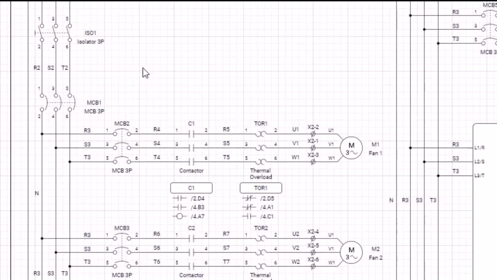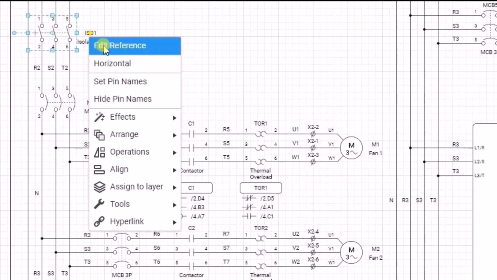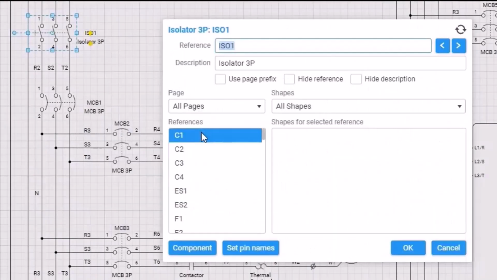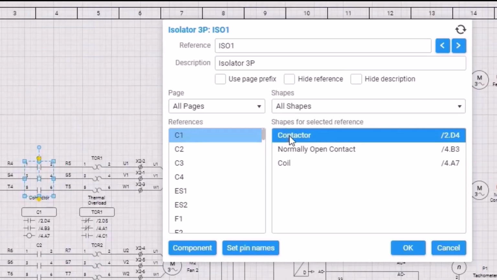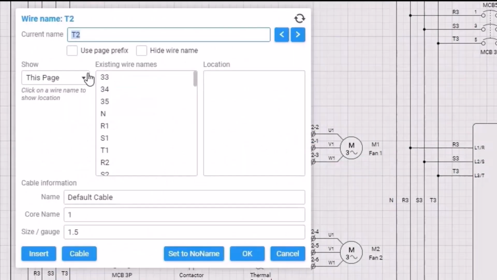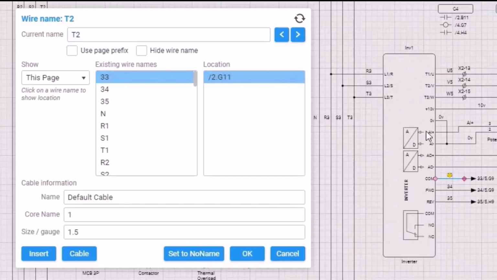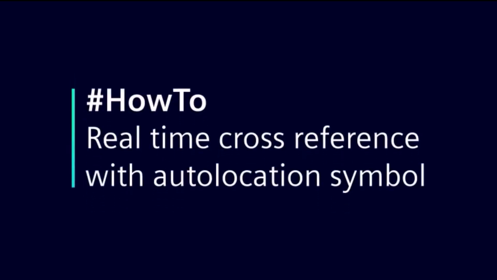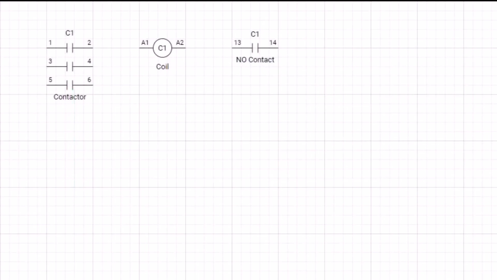It's really easy to know exactly where all your symbols and wires are in Capital Electra X, even if you have hundreds of pages of circuits. Real-time cross-reference in Capital Electra X will show you which page the symbol is on together with their location in just a simple click. The same applies also to wires, so you can edit and create circuits quickly and efficiently. In Capital Electra X, it is very easy to know where your symbols are even over multiple pages.